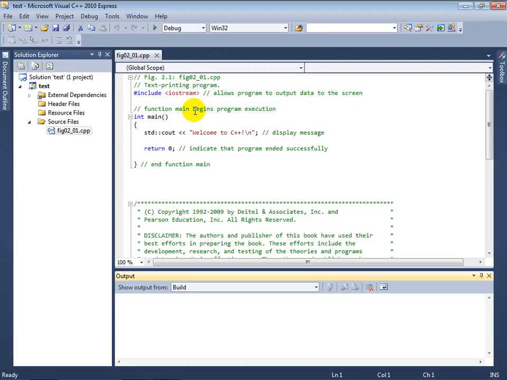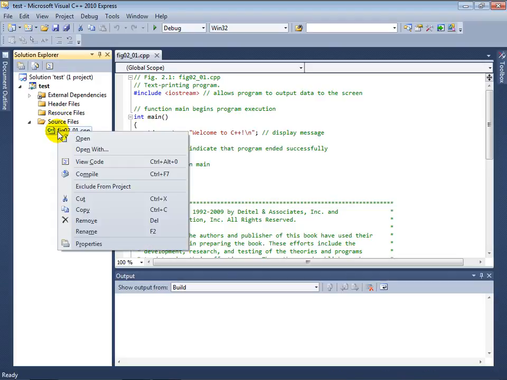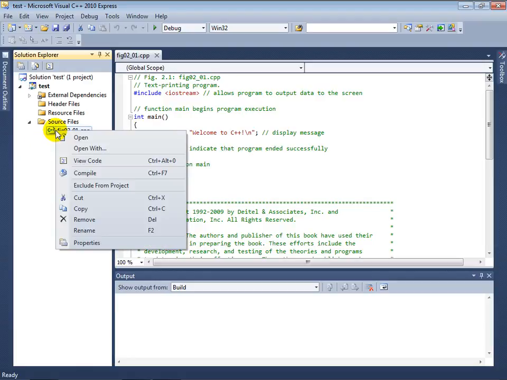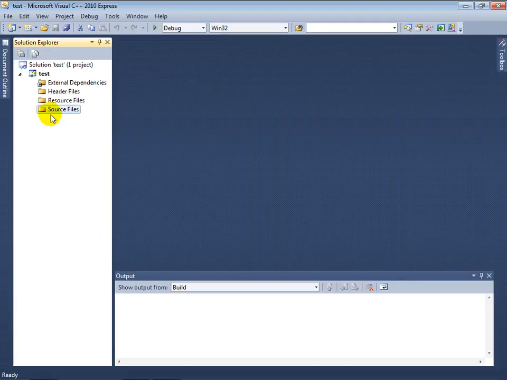Now, in this case, we were showing you how to load up an existing program that had a single source file. I can also load up programs that have multiple source files. So let me remove this file from the project. I'm doing this by right-clicking the file and selecting the Remove option. I can also hit the Delete key. And now I'm back to an empty project.